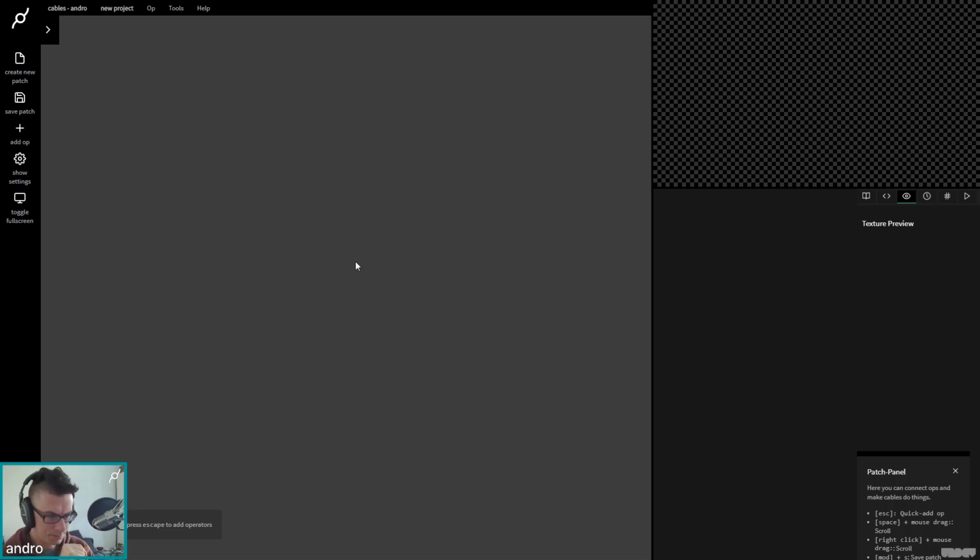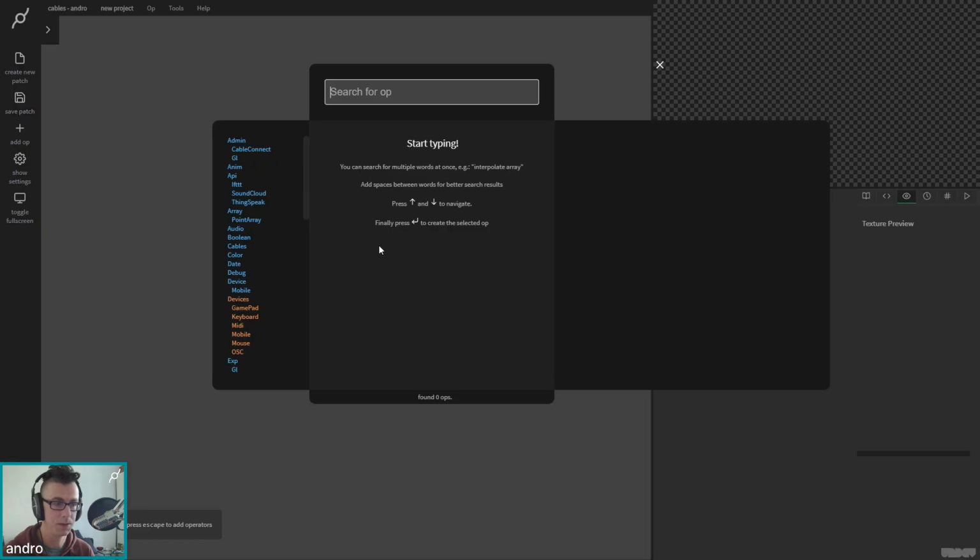As you can see, it says in the bottom left corner, this patch is empty. Press Escape to add operators. So we press Escape to add something to Cables. This menu appears. Now, this menu is your interface. This is how you add ops to Cables. What's an op? Let's get to that in a moment.